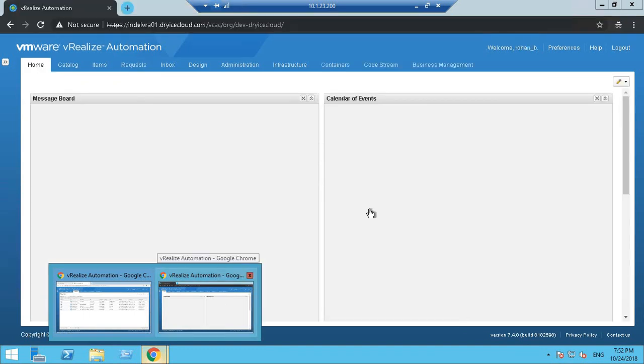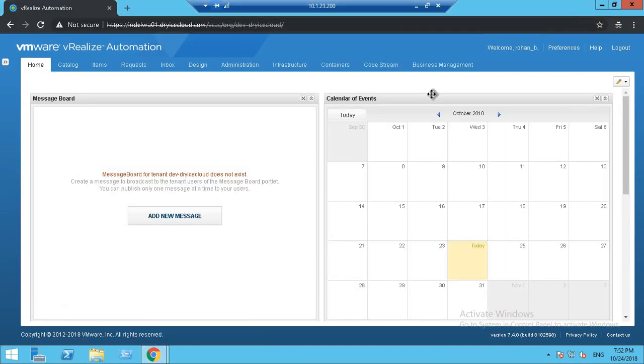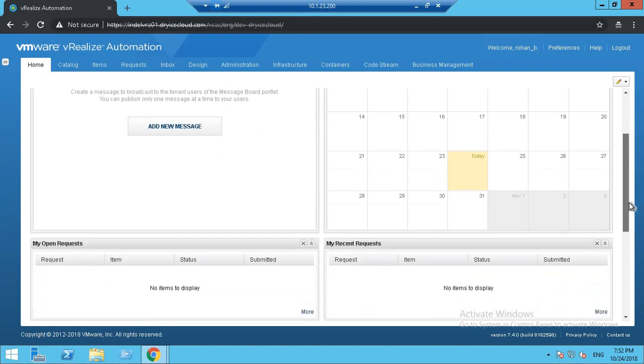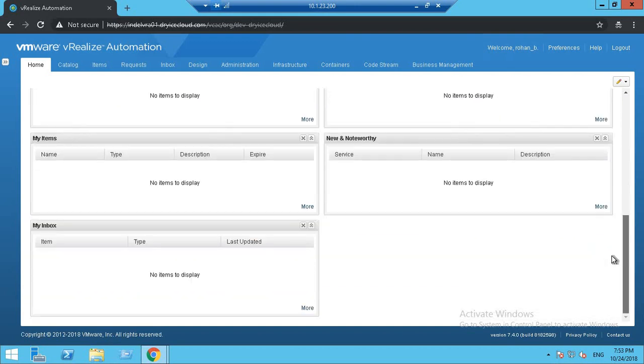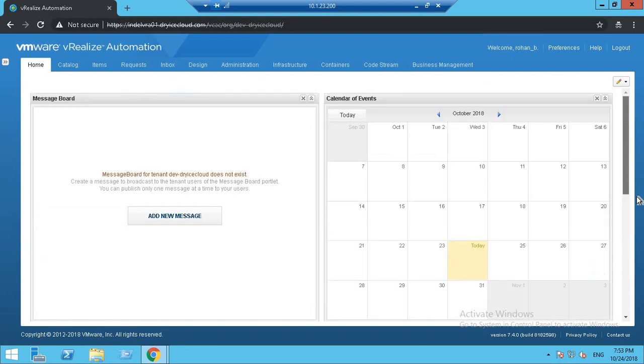So I'm already logged into his account from an incognito window. So let's see. If you are an approver, the request appears on the home tab, and there are multiple portlets, and as you can see there's nothing here right now, but the request will appear in your inbox.